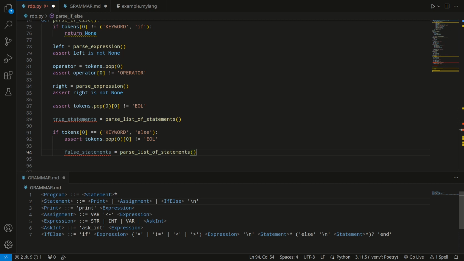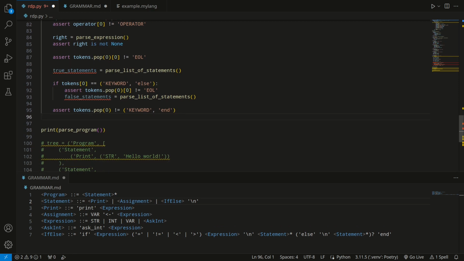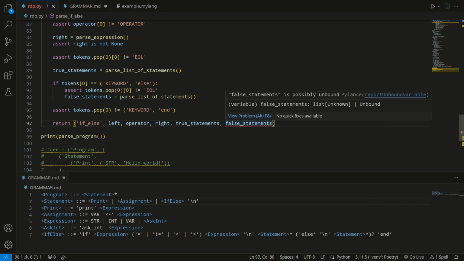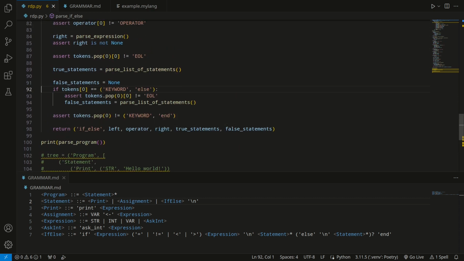And then we move on to the END, which should happen in both cases. So again, this is just consuming the token and verifying that it is a keyword that says END. Okay, and if all of that happens, then we should be able to return an if-else node. And it has, well, we just provide everything as data, so the left and the operator and the right and the true statements and the false statements. What's possibly unbound? Oh yes, so if there are no false statements, well, you just set it to none, indicating there is no else condition. Okay, let's run it.